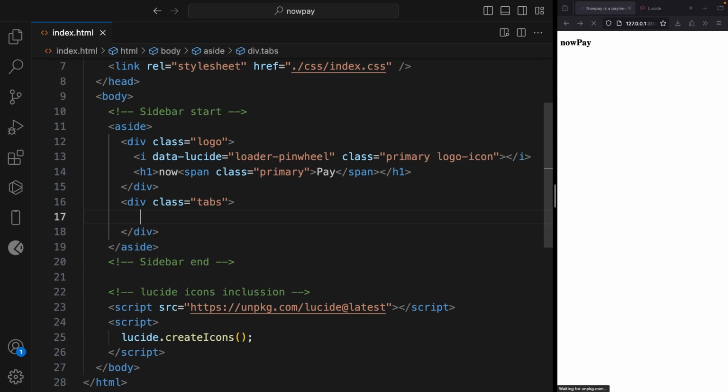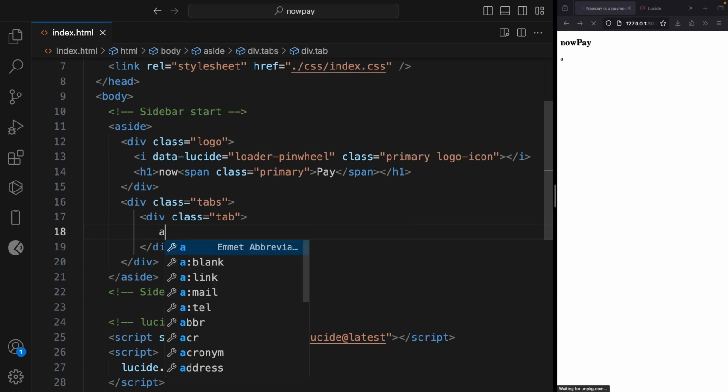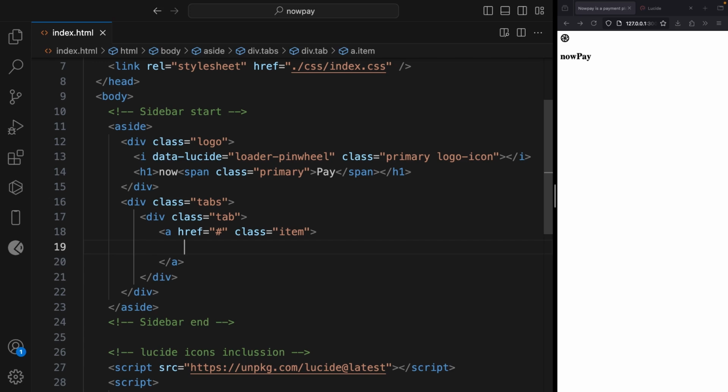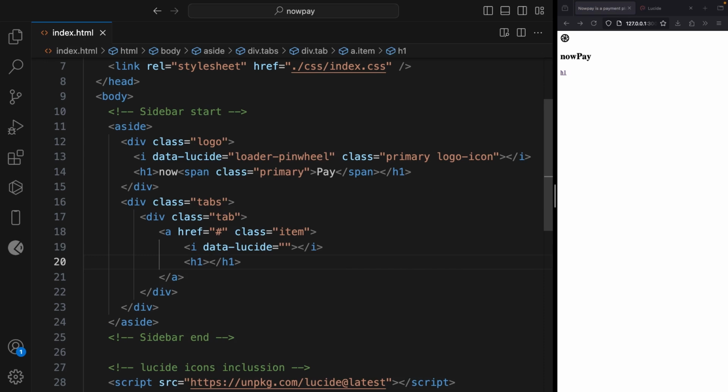Here in the tabs, we are going to create a tab. Within this tab, we are going to add an anchor tag. I'm going to just place this there, and I'm going to give it a class name of item. Right within it, we are going to create an icon, and we're going to use data-lucide on it. The next thing we're going to do is create h1, and that is cool.